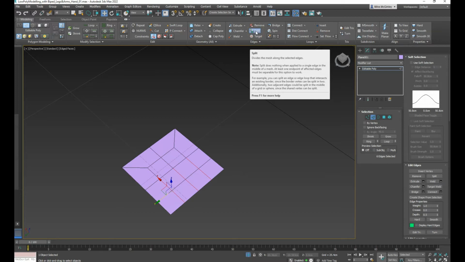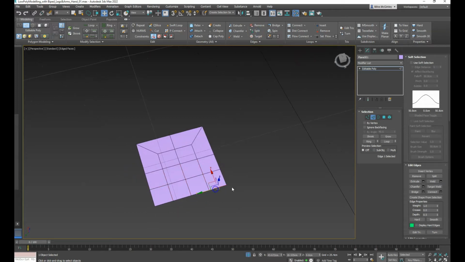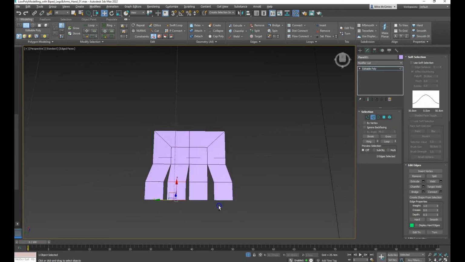So just click on that, and then I'm selecting the front edge, and then I'm holding the control key, selecting the second edge, and I'm just going to slide those away. These are going to be our fingers. So let's just slide those away a little bit like so. Let's just get that space in there to begin with, and we can refine these in a little while.